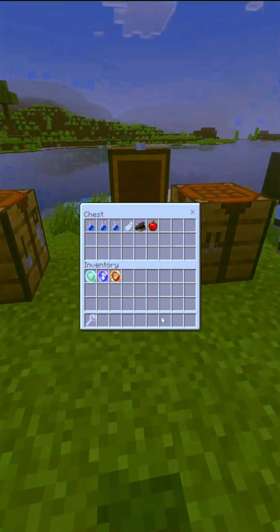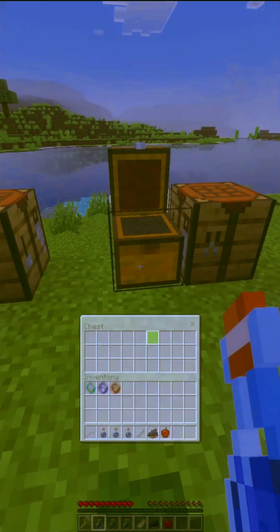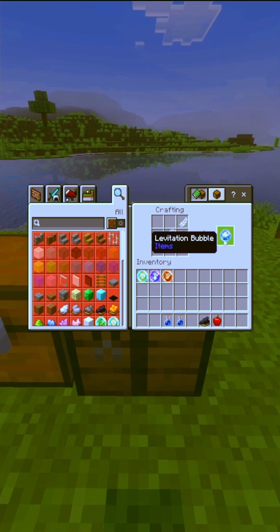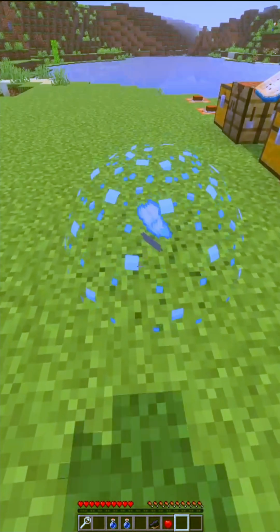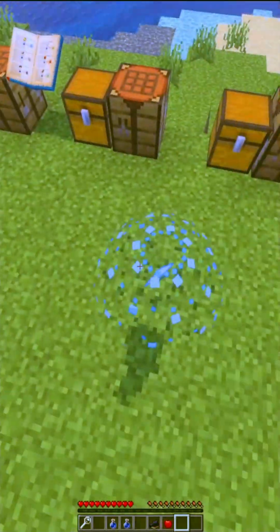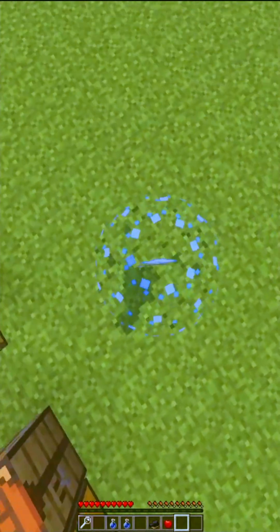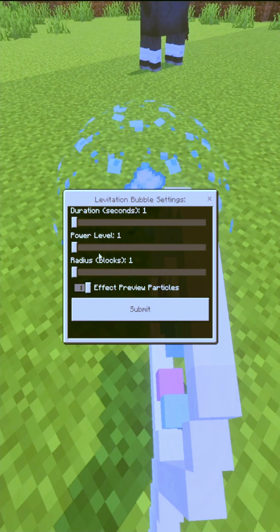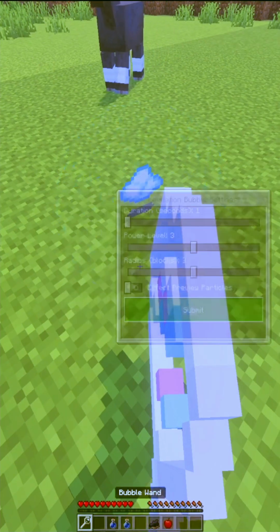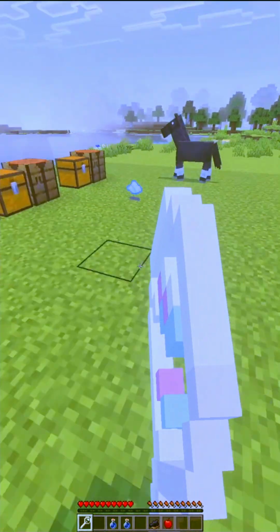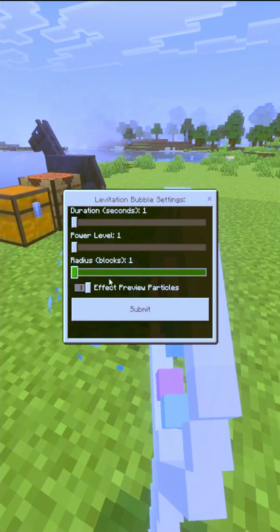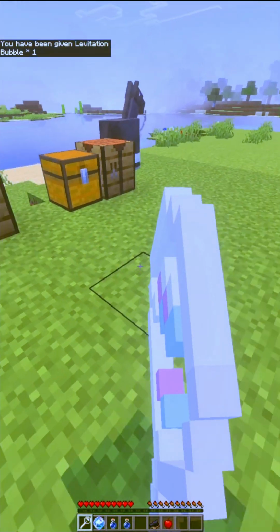So this next chest here, I have pulled out some ingredients for some stuff that we can craft. So if we put the bubble wand in, a water bottle, and then a feather above, that's how we get the levitation bubble. Now, if we put the levitation bubble down, we get the levitation potion effect. And obviously, we can still do the same thing. We can right-click it with our bubble wand. We can change the duration, the power level, the radius, and whether or not we're seeing the effect around the edge. I just realized I should... there we go. Okay, let's go through and pop this bubble again.